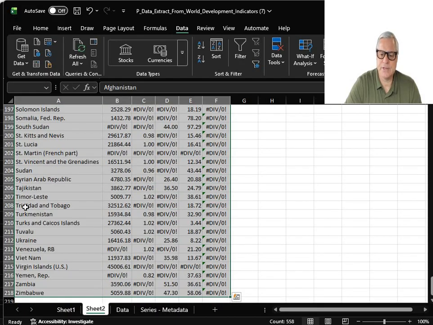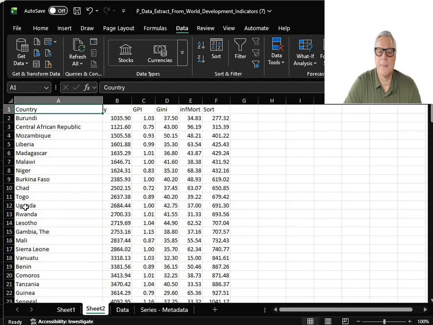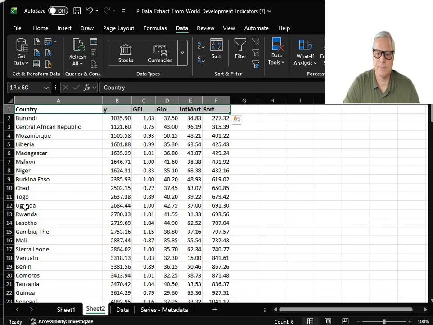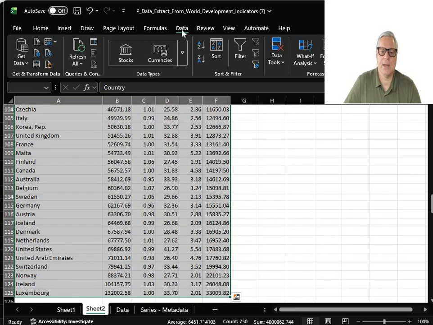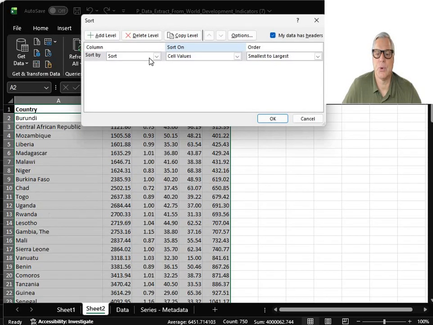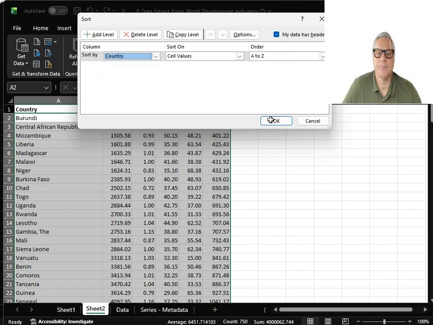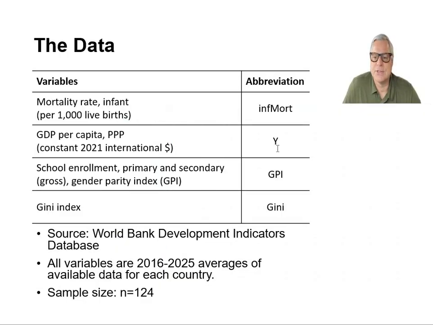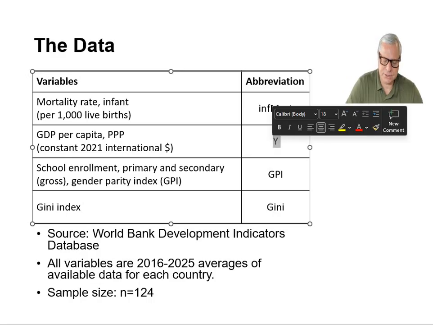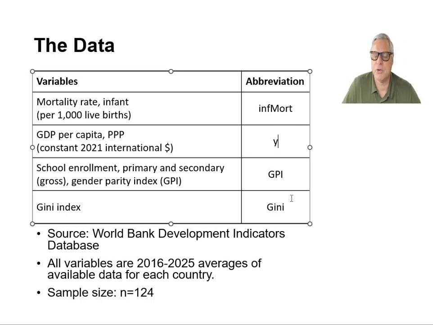They have missing observations, so I delete them. And now I put the column headers, the labels, in bold, and I sort again by alphabet. So I sort the data again, sort by country. Okay, so now we have a data set that we can work with. So let's see again, we have y, GDP is actually lowercase y. We have infant mortality, GPI, Gini.